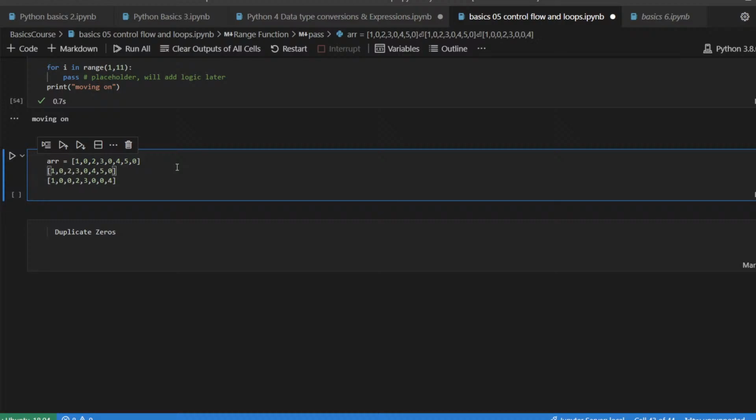Here there's a 0, so I'm going to make it 2 zeros. Then here there's a 2, I'm not going to do anything. Here there's a 3, I'm not going to do anything. Here there's a 0, so I'm going to make it 2 zeros, and then move on. Then there's 4, do nothing. 5, do nothing, and then 0. Here I'm going to make it 0 0. So that's what we want.